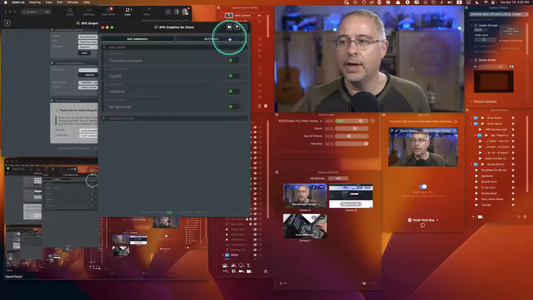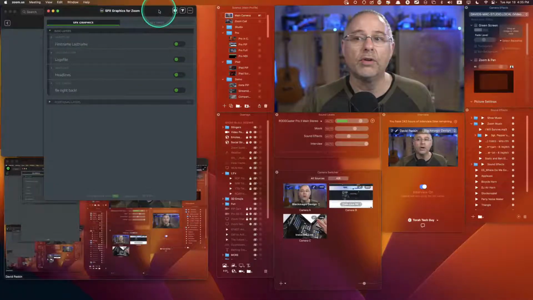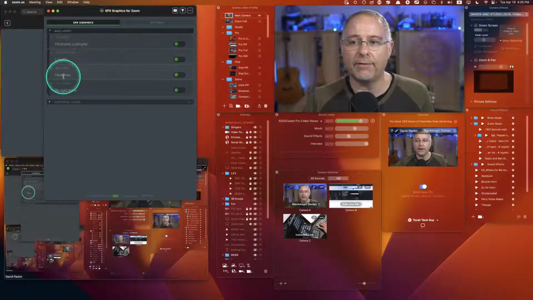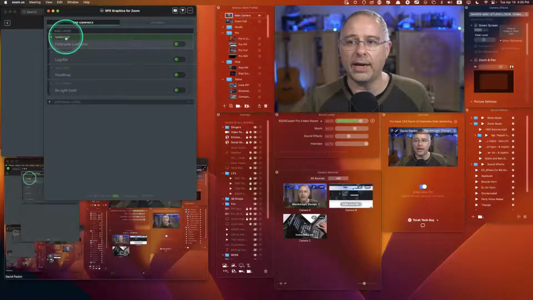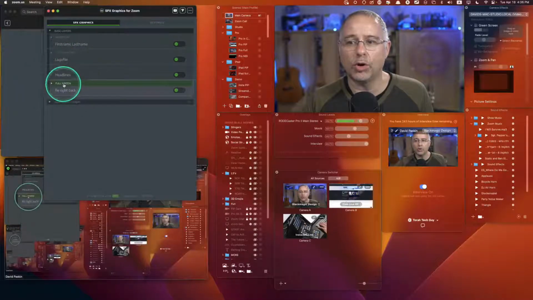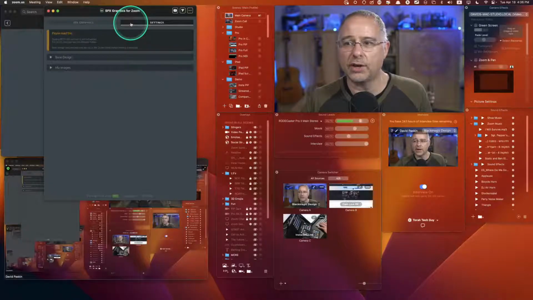There we go. And so now you can see this is essentially the control panel for this SPX Graphics. I've got 4 different areas here. I've got name, logo and clock, headlines, or full screen. And then at the top, you've got the SPX Graphics and you've got your settings here.